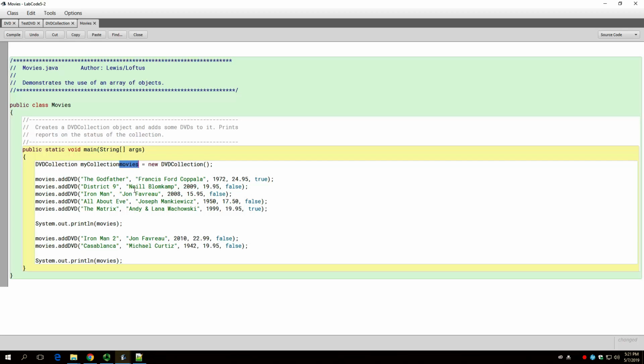It really doesn't matter what you call the object that you have. But if you called it that, then you would have to change all of these movies to myCollection also. So let's retract it. I don't want to type that much. So this collection is called movies. It's a new collection, so it's going to have 100 spaces for 100 DVDs, but I'm not going to do that. I'm just going to add 1, 2, 3, 4, 5 DVDs in it with the particulars of the DVDs here.